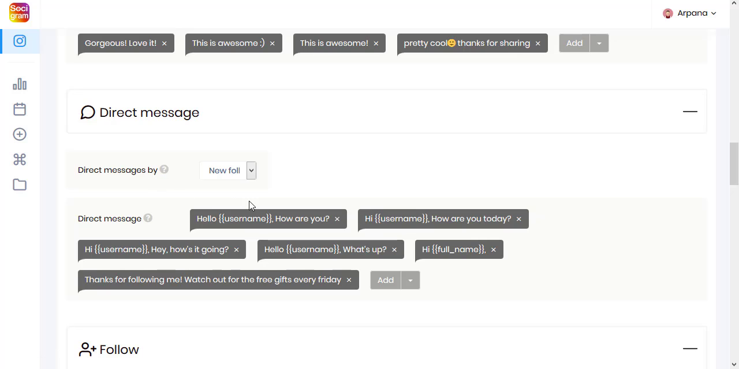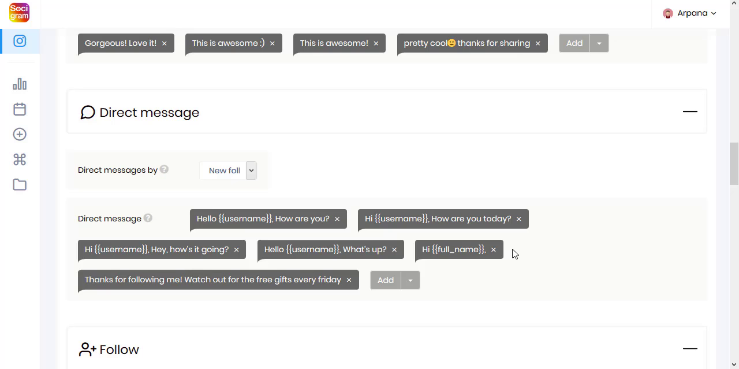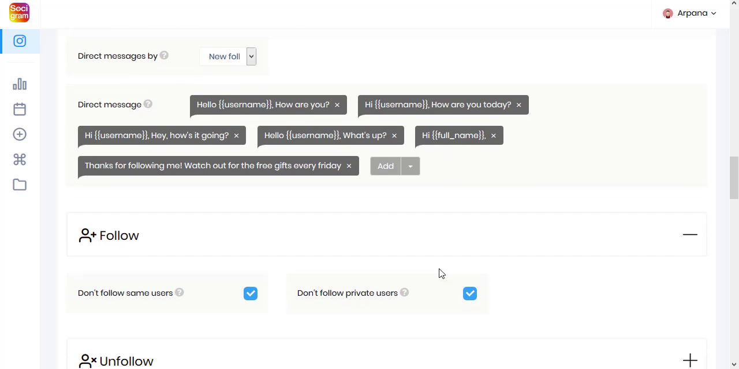When somebody likes your post or follows you, you can select your new follows or targets, then automatically a message goes to them, and you can make your own message here, whatever you want to say. Okay, hi username, or hi full name, thanks for following me, and blah blah blah. So you've got to be creative on how to use the software. The software is available to use. You've got to find your own marketing ideas.